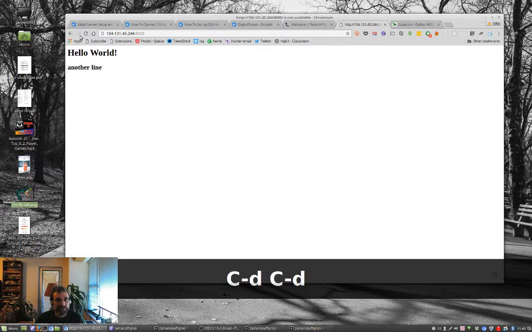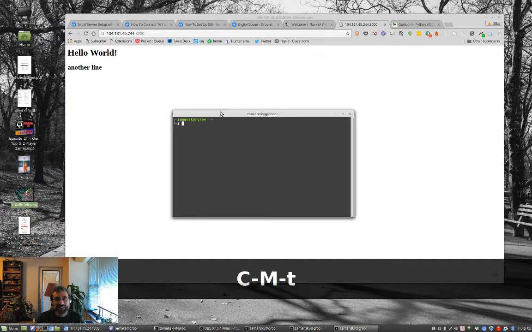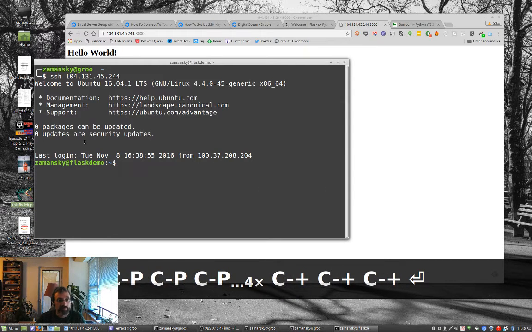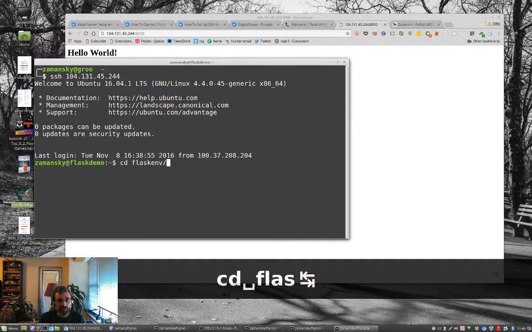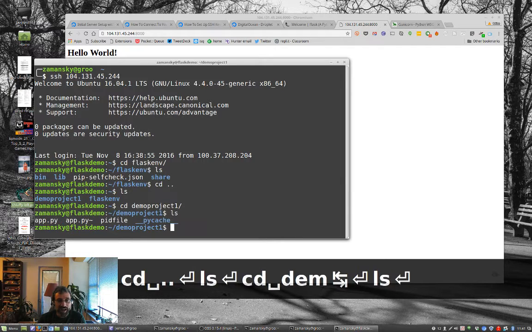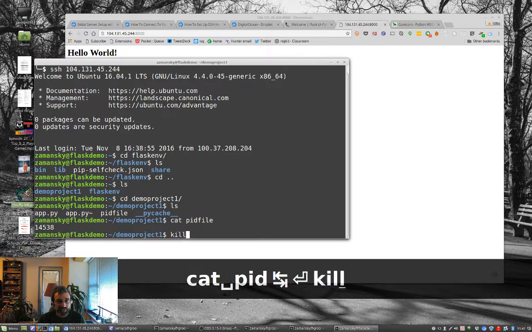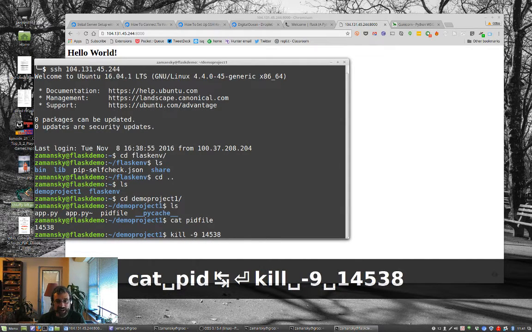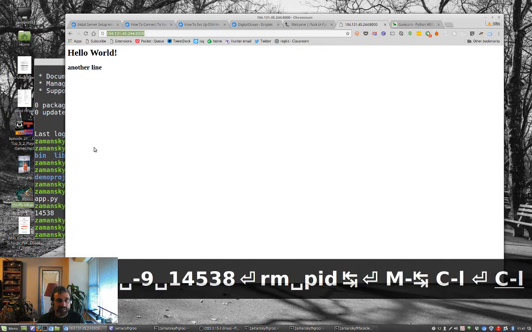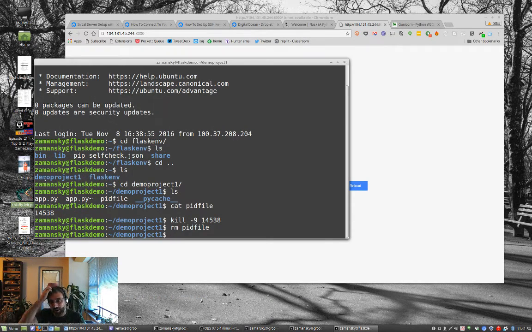I can even close this window, and now my program is running, and I can show my friends all this cool stuff, this hello world stuff. But if I want to kill it later on, all I have to do is go into the demo. I don't even have to be in the environment here. I have PID file, and I can just kill -9 14538, the process ID, and I'll just remove the PID file at this point. And it may take a little bit of time, but let's shift reload, and there we go, it's stopped. So that's a way of starting and stopping this.